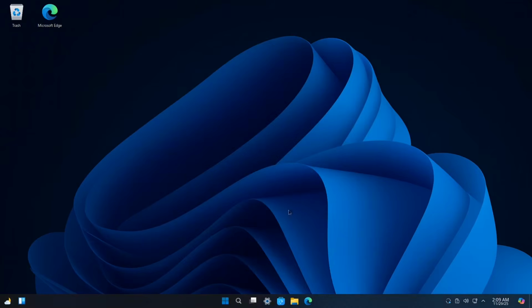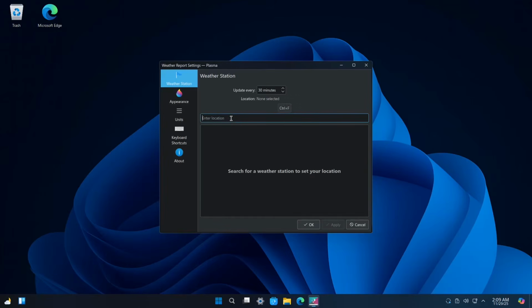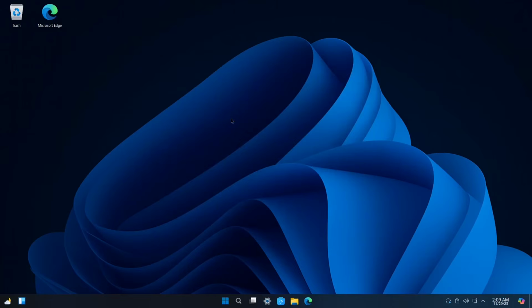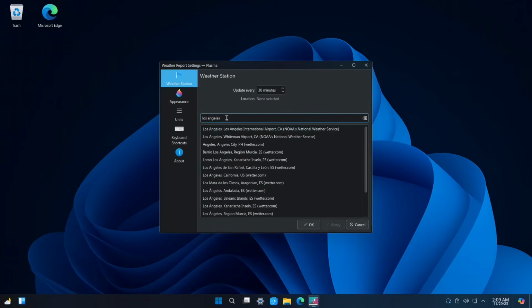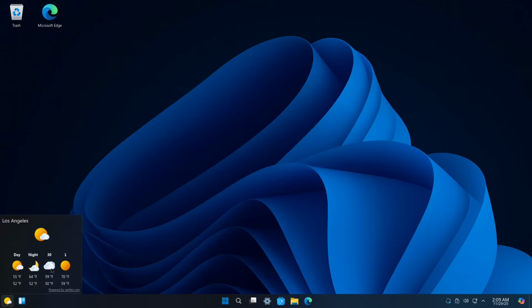All right. And then, of course, in the middle, you have your pinned applications. And then on the right over here, you have a weather app. So if you want to set your location, it'll show you the weather for your location. So, for example, I'm going to type Los Angeles. I did type Los Angeles, but it threw me out. All right, so let's go Los Angeles, California. Apply. Okay. Now when you click on it, it gives you your weather for your city.